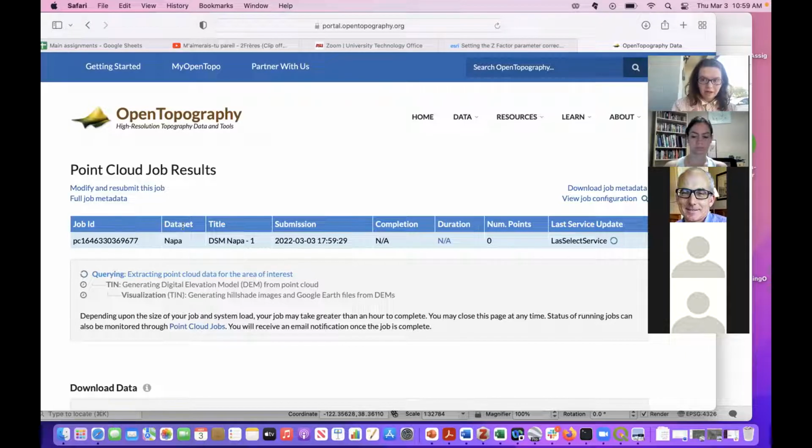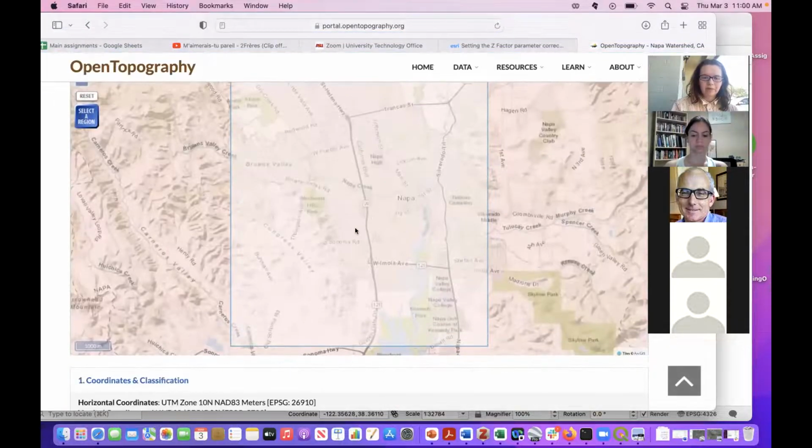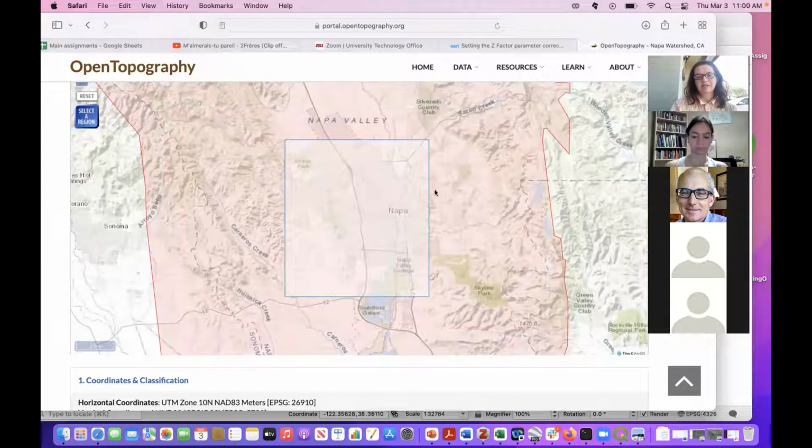Now a slick way to make another topographic data set in an adjacent area or the same area again is to say modify and resubmit this job. So we're going to click that. And then that brings me back to the page where I was before, and it has the same polygon open or selected that I had earlier.